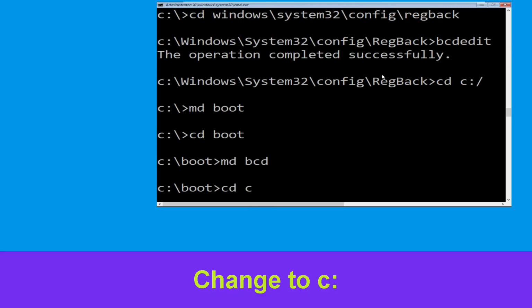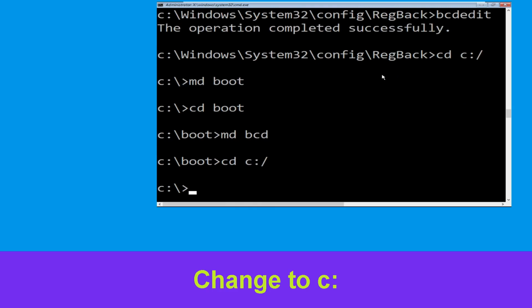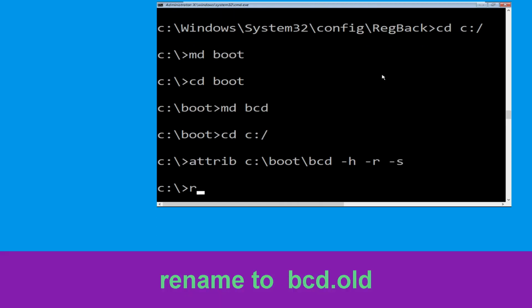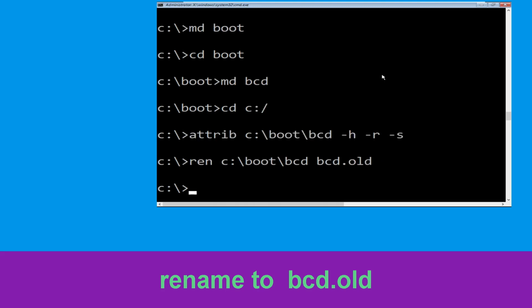Type cd space c:/ and hit enter. Now type attrib c:/boot/bcd -h -r -s and hit enter. Now type ren space c:/boot/bcd space bcd.old. Then simply hit enter to execute this command.